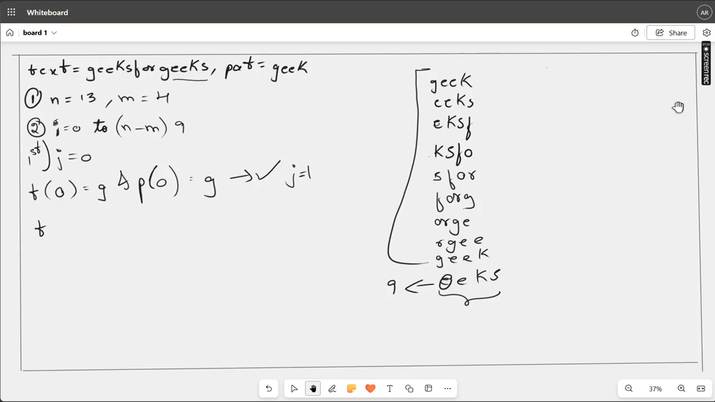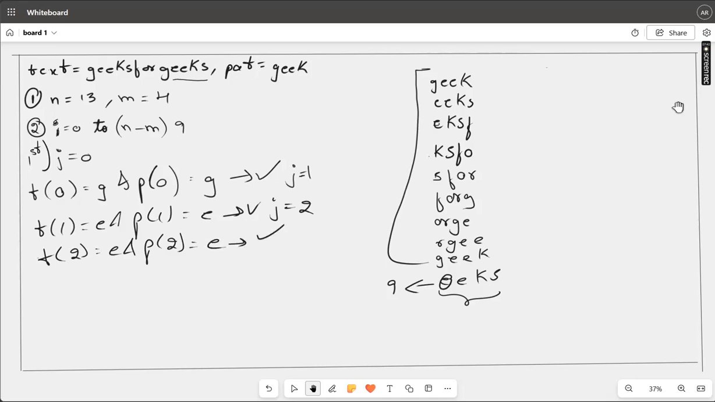So now t of 1 is equal to e, and p of 1 is equal to e. So they are matching. So j is equal to 2. So t of 2 equals e, and p of 2 is also equal to e. So they are matching. So j is equal to 3, and t of 3 equals e, and p of 3 equals, sorry, it is k. So they are matching. So j is equal to 4.